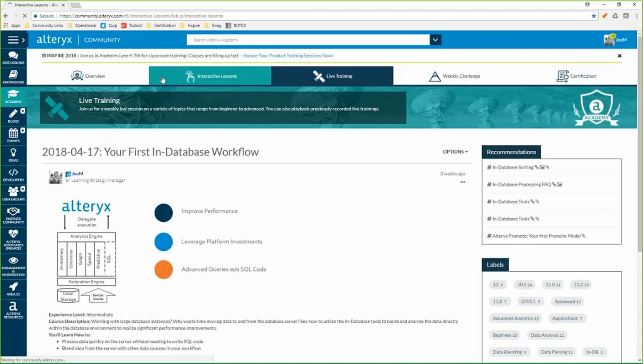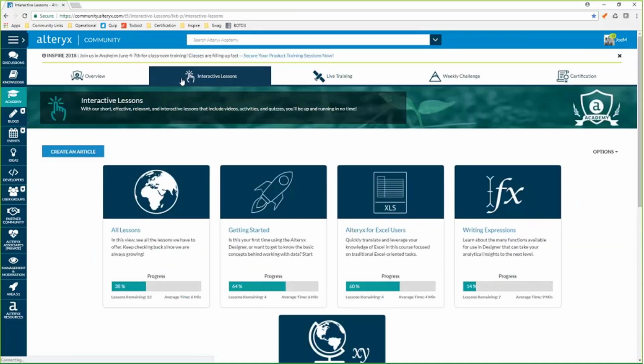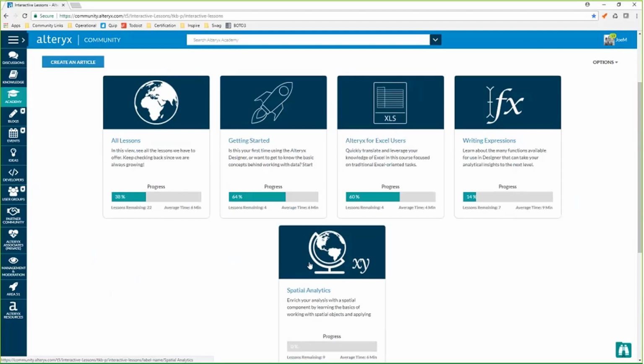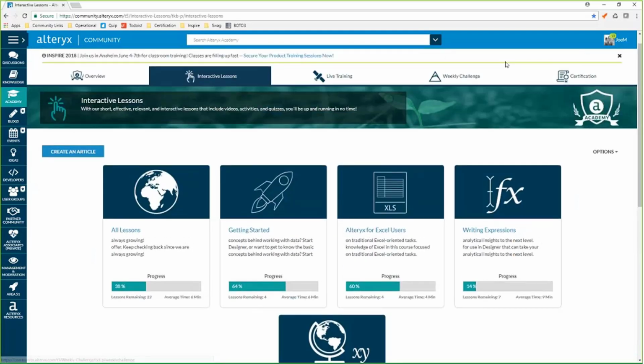If I click on interactive lessons, you'll see that I have courses that will track my progress, and within each course, I have a set of lessons. Just this week, we released a new course for those spatial gurus who are looking to get spun up on that. That is now available, developed by Christine Bontheus. It's one of our best lessons to date, and we continue to improve that academy, our interactive lesson experience as we go on.